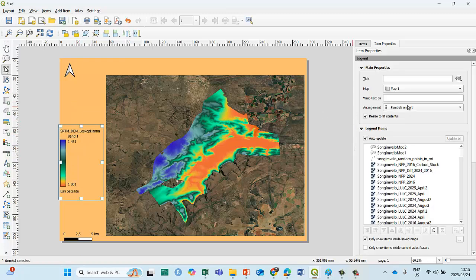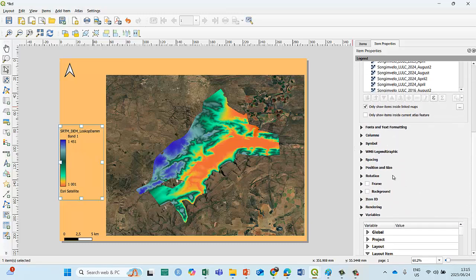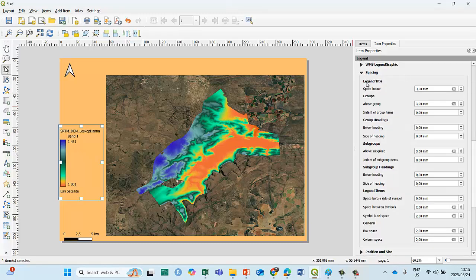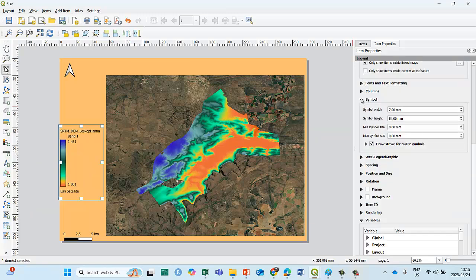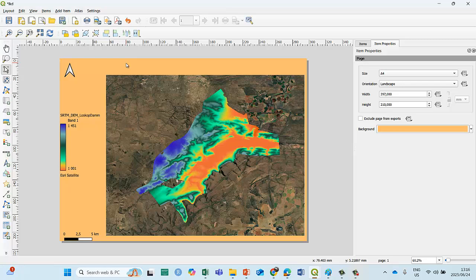Okay, so how do I change that? I go to spacing, symbol. So to play around with the legend, to make it bigger, move it, minimum sizes, maximum sizing, and so on, you go into symbol and specifically symbol height. Now that looks much better. I said I normally use 54 millimeters, but that's totally up to you. Okay, so that looks fine to me. Move it a little bit more up so it's not so at the bottom. There we go. Now I'm happy with this.